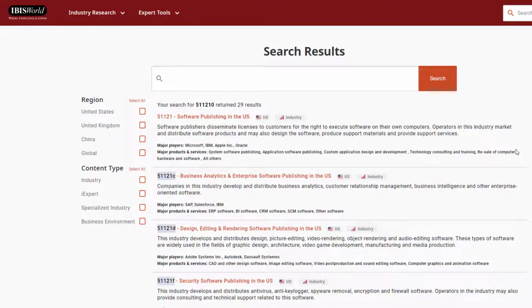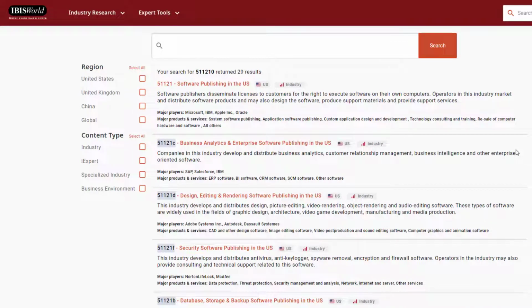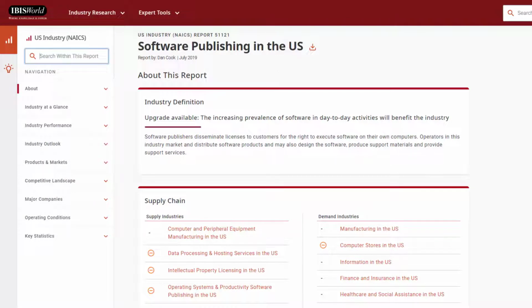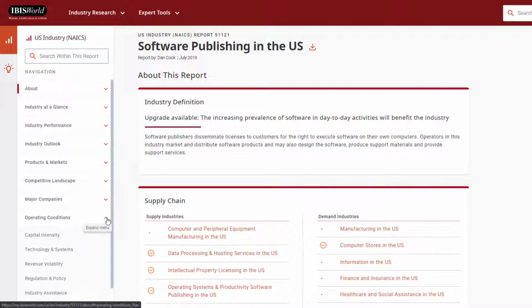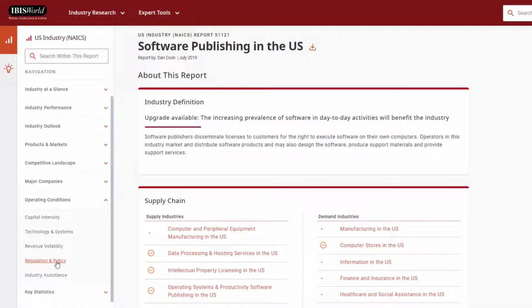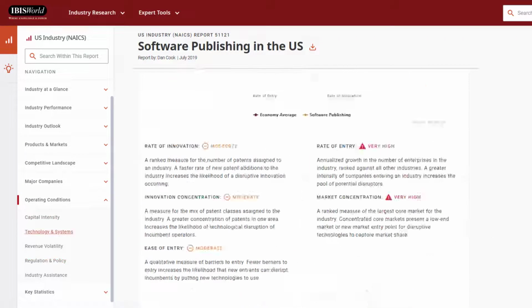report. To piece together a complete picture of the industry, or if you are looking at a specific product of your company, you may want to take a look at other related reports. Use the navigation on the left of the page to access the different areas of analysis. For example, if you are looking for regulations that affect your company's industry, you would want to look under the operating conditions to find a subsection called Regulation and Policy, where government policies affecting the industry will be addressed.